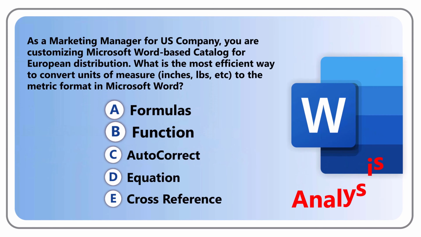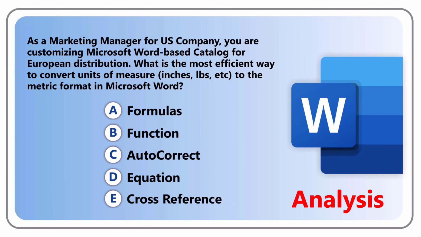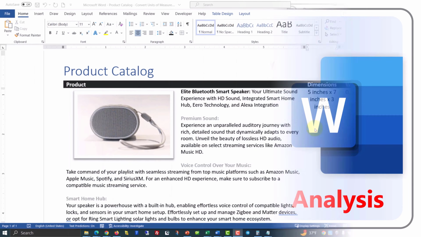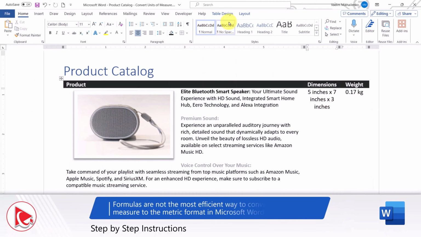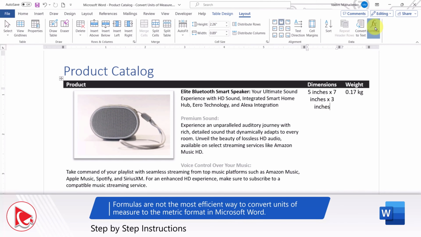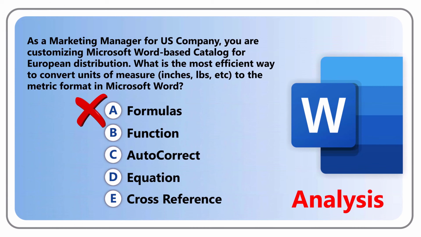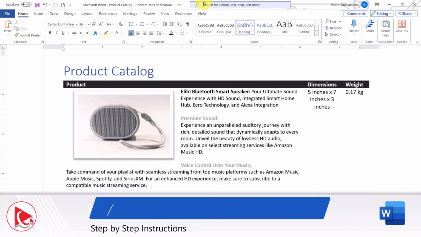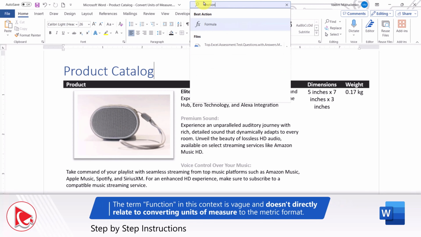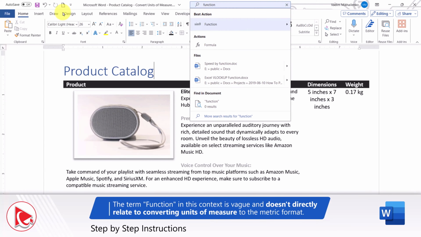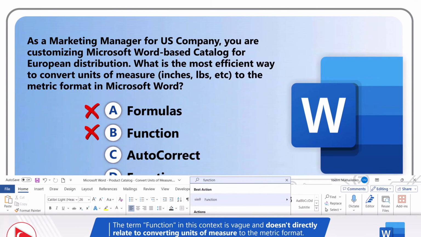Let's examine each provided answer option to identify the accurate solution. Let's start with the option A. I think formulas are used for mathematical calculations, but they are not the most efficient way to convert units of measure to the metric format in Microsoft Word. In fact, formulas typically involve arithmetic operations and are not designed for unit conversion. Choice B, function, is also incorrect. The term function in this context is vague and doesn't directly relate to converting units of measure to the metric format. It does not align with the most efficient methods for this specific task.